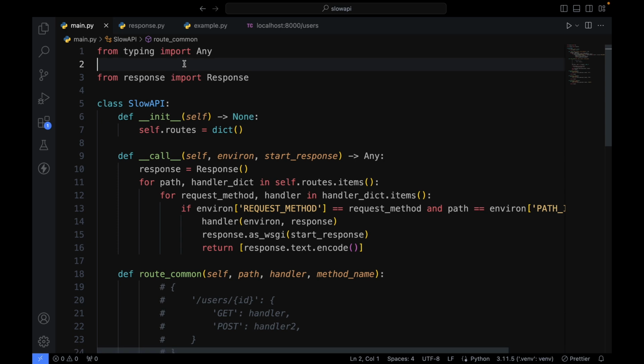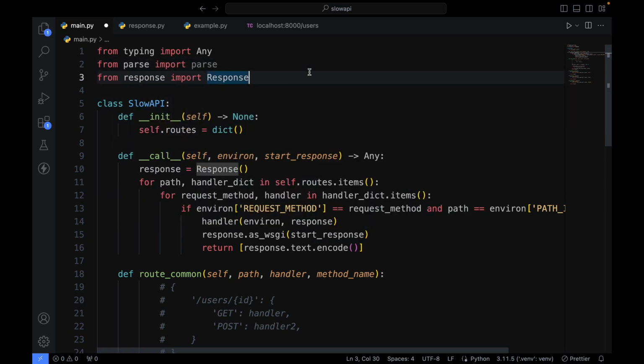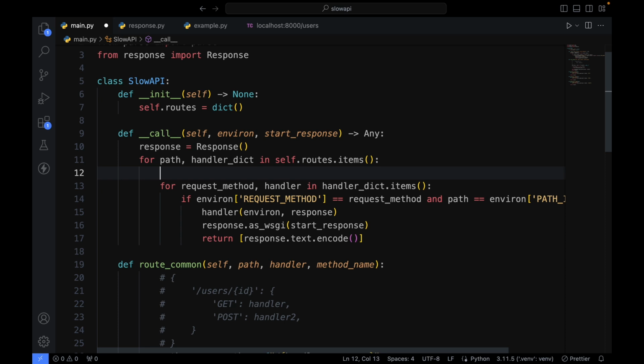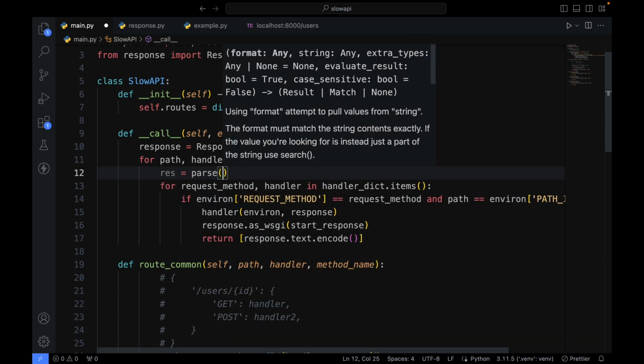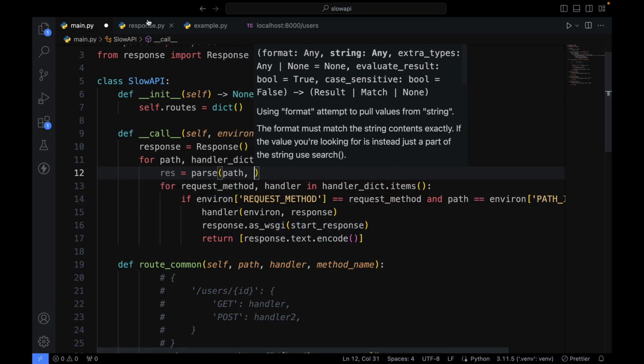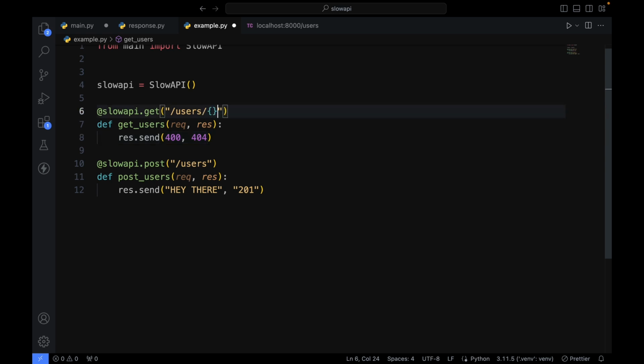Then we can go at the top and import parse from parse. After that, in the call function, when we're doing for path, handler in self.routes.items, I can just parse the route. So I'll simply write response is equal to parse. Then I need to pass in the normal format, which is path, because the user is going to specify something like this, right? They're going to specify users/ let's say ID like this. We need to extract this ID then.